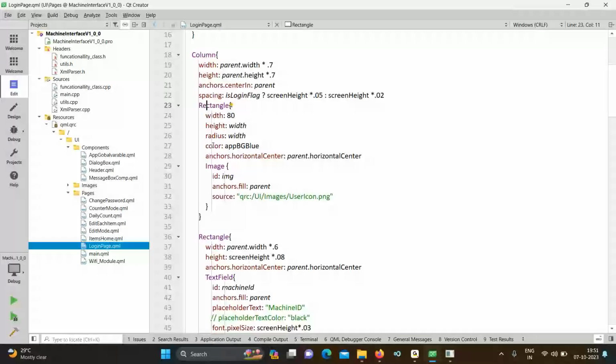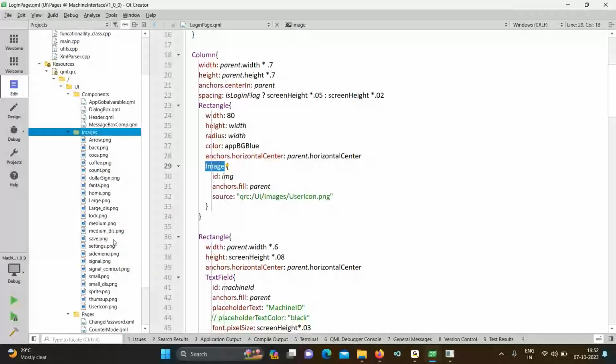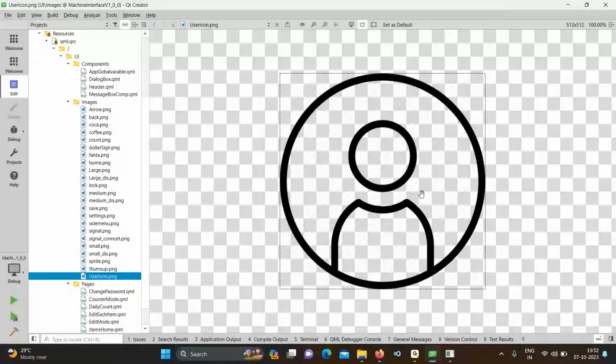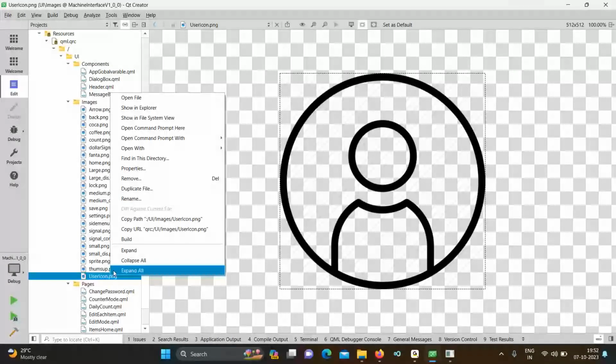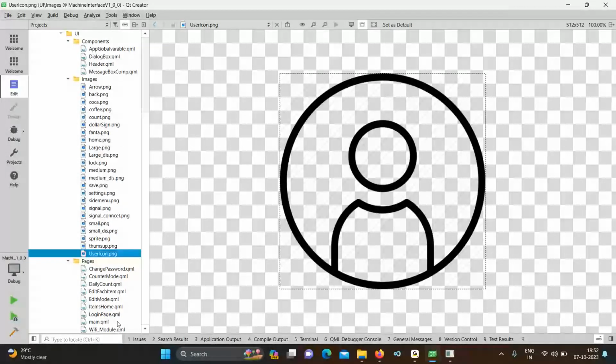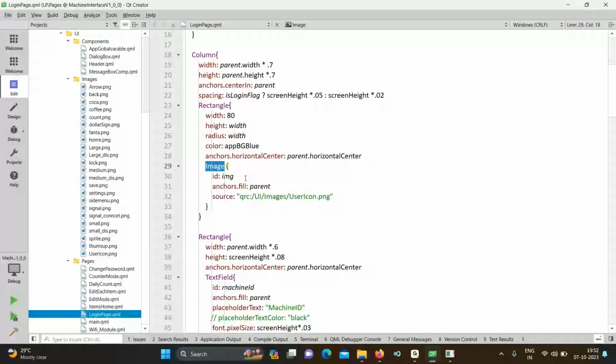In that column, rectangle and image, I have taken image. Directly you can use image, and from image you just have to give the source, the user icon. This is the user icon we are going to use there. Just right click here, copy URL is there, right? Click on this copy URL, and you can use it in the QML pages, wherever you want. This is the path of your icon, and your image will be loaded.